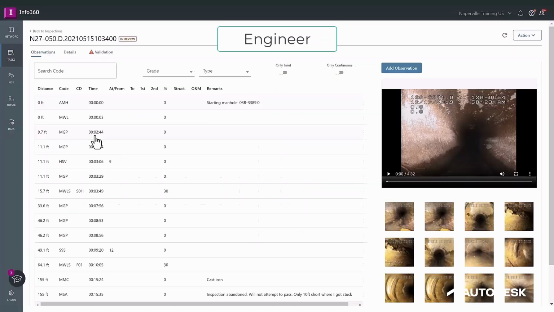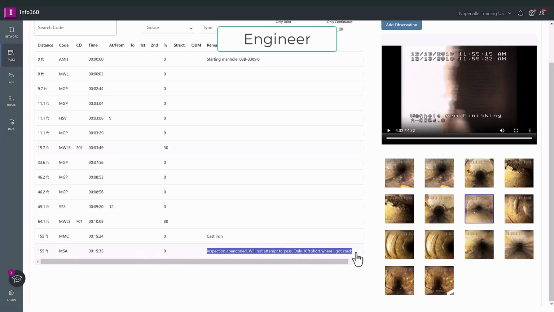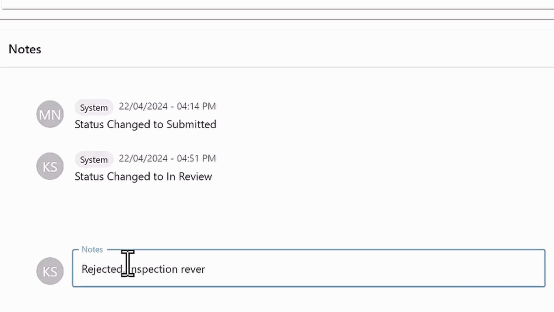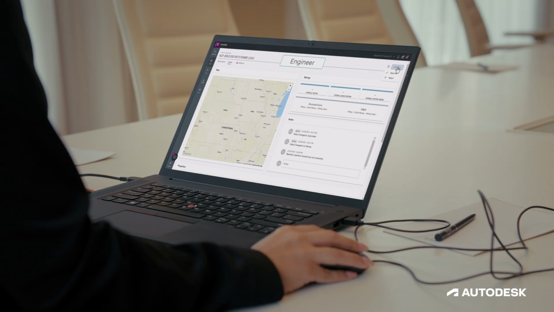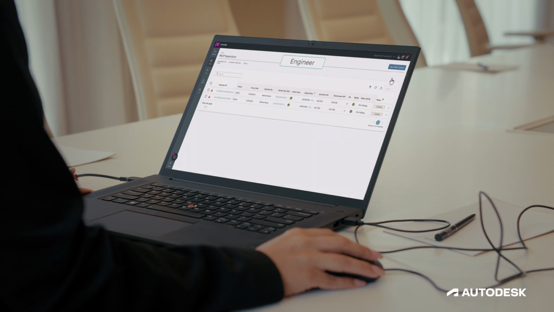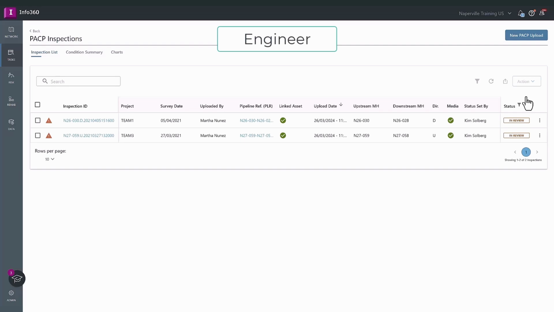Let's take a look at this inspection that is being reviewed by the engineer. In this case, they notice the MSA PACP code indicating that the inspection was abandoned. After more investigation, they realized that no inspection reversal was conducted for this inspection. They can then go to action and reject the inspection after adding a note about why the inspection was rejected. Finally, any inspections that have passed the review process can be marked as approved by simply changing their status.